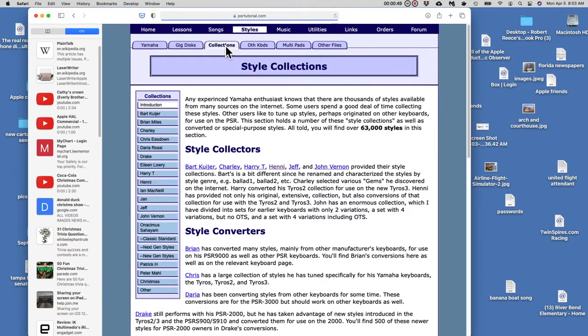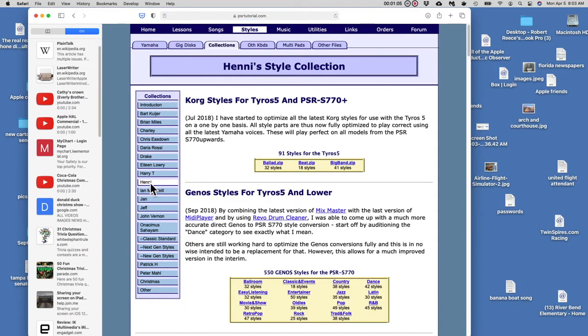Ready? Click. Now over here on the left are the names of the men and women who have created these styles, and they're giving them away. And it's all free and legal. I'm going to choose my favorite guy, Henny. He's created over 9,000 styles. Ready? Click. So right here at the very beginning, Henny has created styles for my Tyros 5 keyboard.